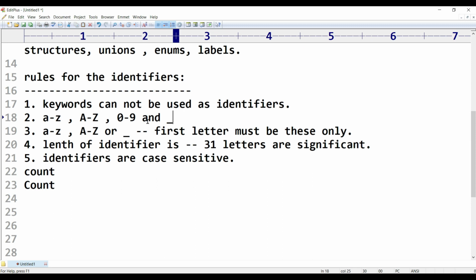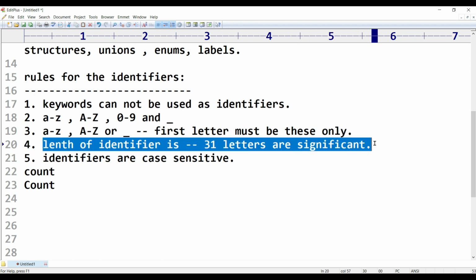And the first letter should not be a number. You should try to understand the first letter to name the identifier. It should not be a number, but after the first letter, you can use numbers to name the identifiers. And the length is around 31 letters only significant.